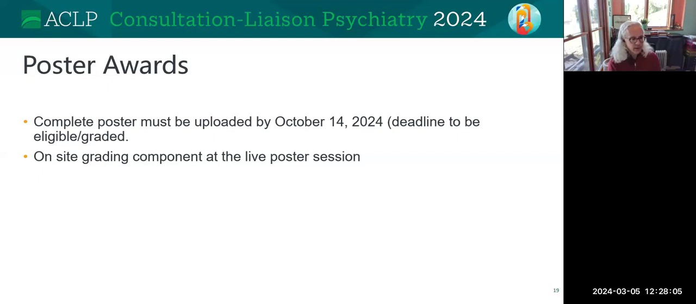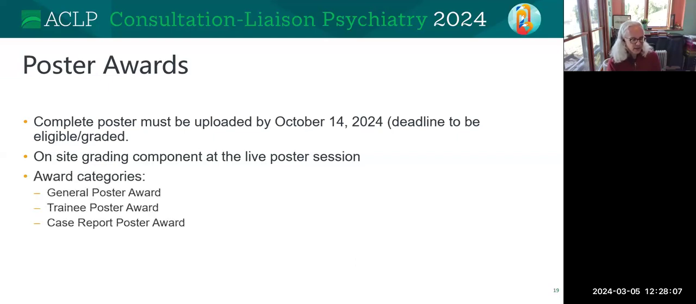Next. There are 3 categories of awards that we have. So general poster awards, which includes all posters submitted. Trainee poster awards, which are only posters presented by a trainee status person. And then lastly, a case report poster award.